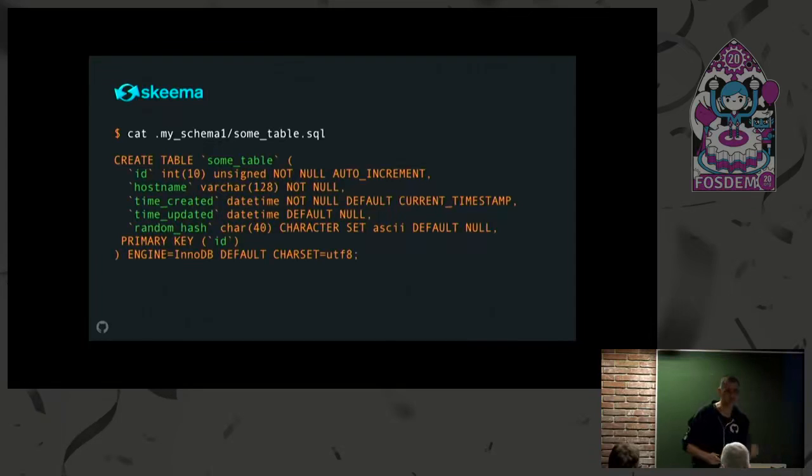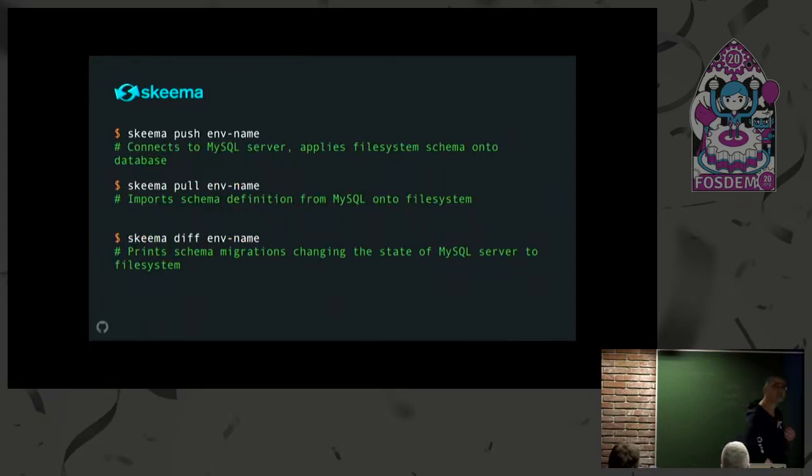And you can do some interesting things with schema. You can say, schema, please push. Schema push will connect to your database and apply whatever schema is defined in your file system to the database. It will create tables as needed. It will drop tables as needed. It will alter tables as needed. And the nice thing is that schema is very good at analyzing the correct diff and generating correct and well-formed alter statements.